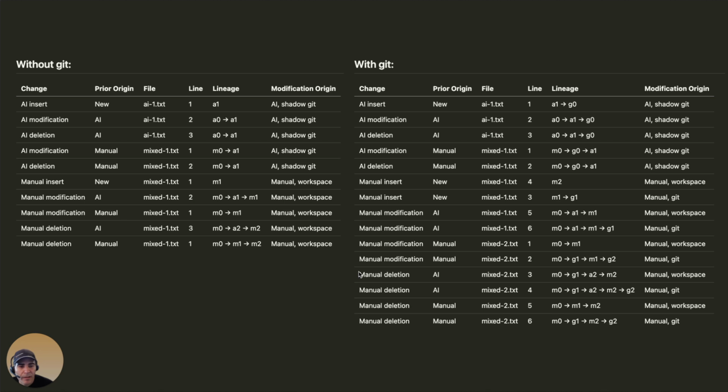There are 25 unique cases that we're solving for initially, and you can see them here. We have to account for both new manual and AI-originated code, manual and AI edits and deletions of existing code, and code that is already managed in Git, along with code edits that are currently outside of Git in the local workspace. Each of these factors into the answer of where did this code originate from. So let's look at a quick demo.